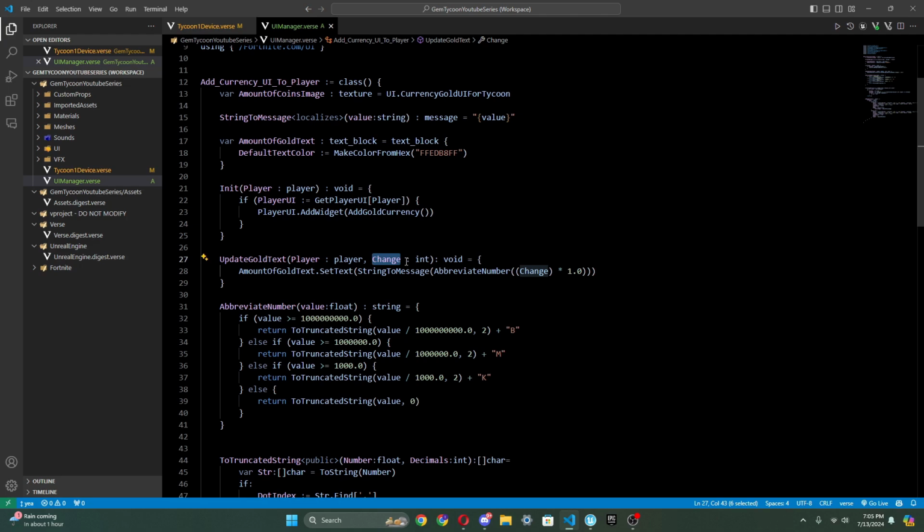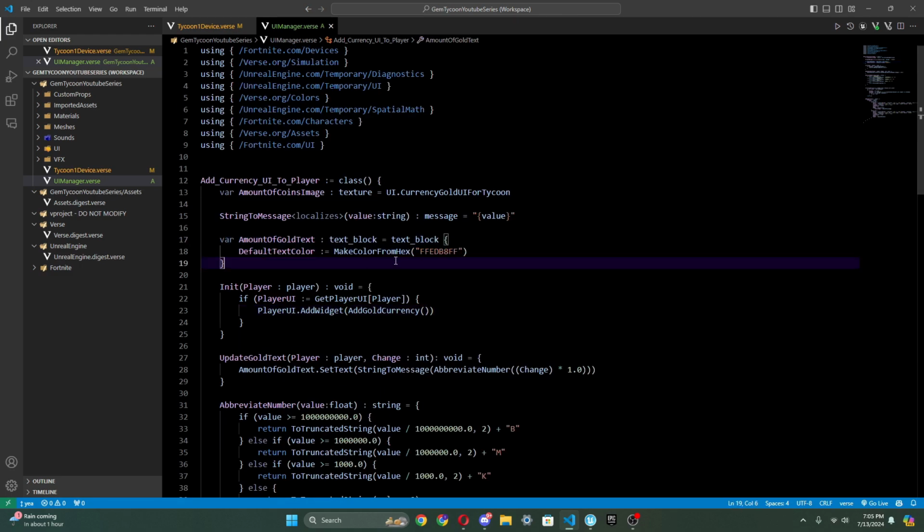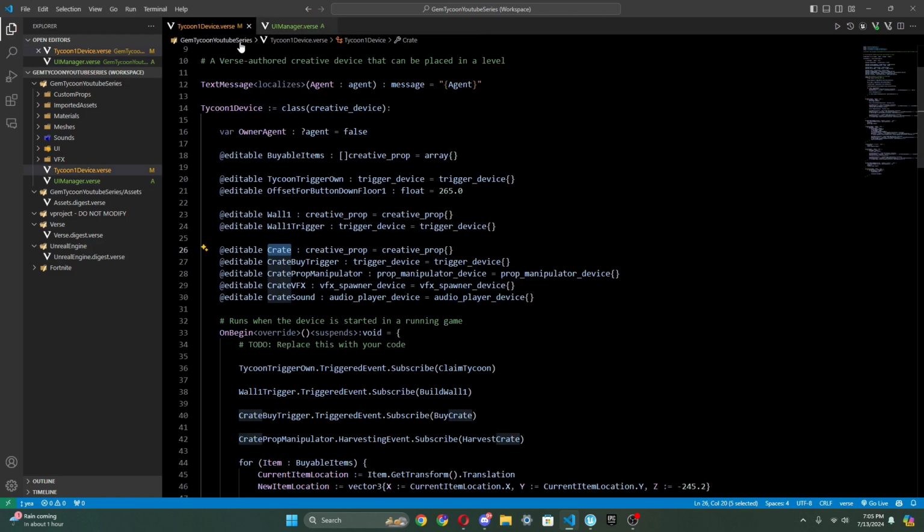So we have the change of the value. And up here is where we initialize the UI. So we create it and show it on the player screen. And then up here is where you could change the text color. It's in a hex color format, so you could just change it however you want. Okay, that's basically it.